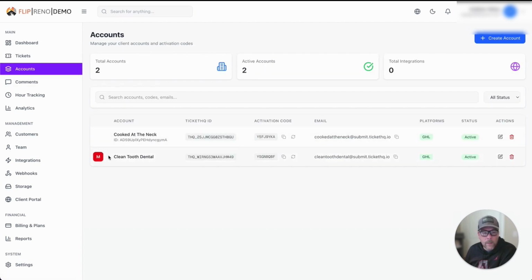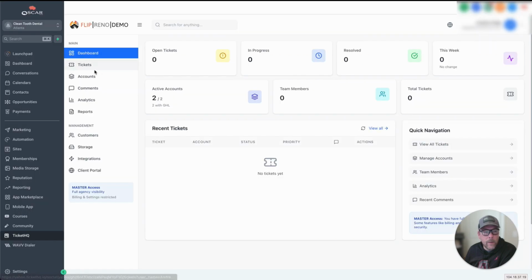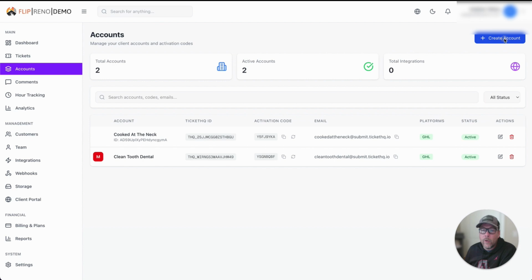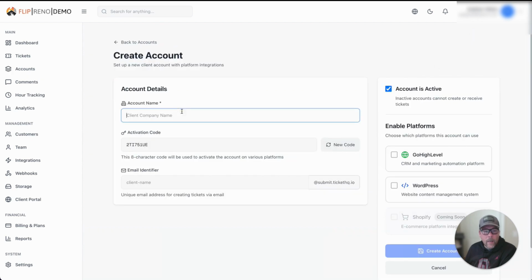So this is our master. You can see this Clean Tooth Dental. It's a dummy account, Clean Tooth Dental. And so we're going to go up here and click create an account. When we create an account, I'm going to name this whatever we want to name it. So we're going to do MWC testing.